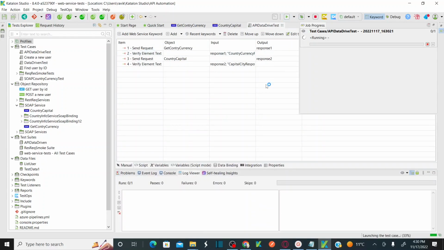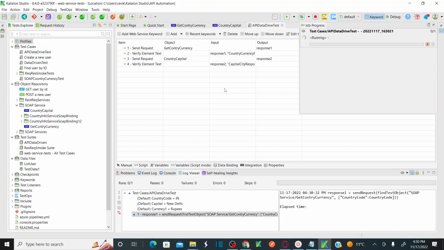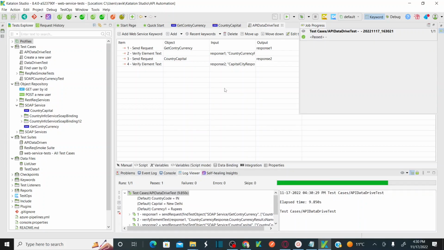Okay, so now it is running the test. When I'm running this, this time it's going to take the variables from the ones we defined in the test case, not in the services. So let's see now. It's got the response done.